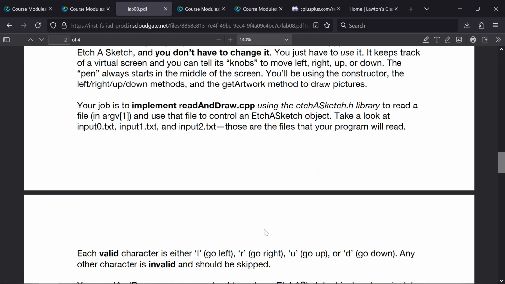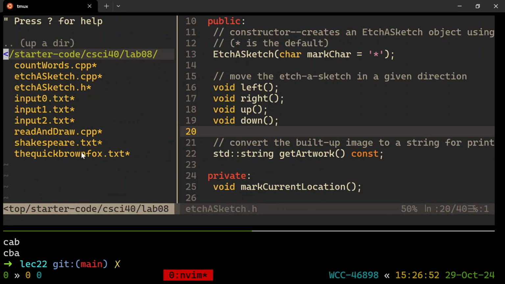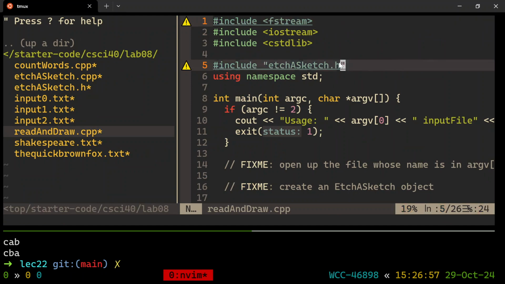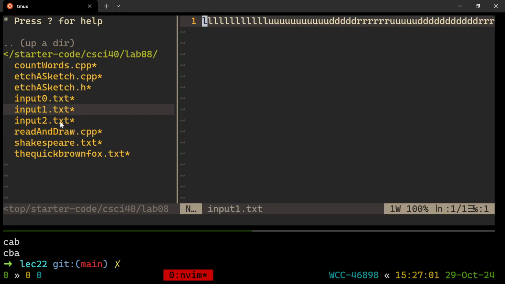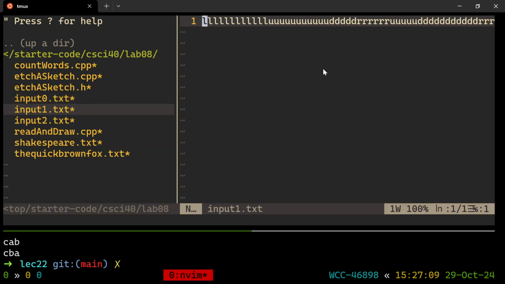All right. So let's see here. I've given you some files. Your job is to implement readanddraw.cpp that uses the Etch-a-Sketch library. I've given you 3 files. You can make your own, but do you see how they have L's, U's, R's, and D's? Those stand for left, right, down, and up.